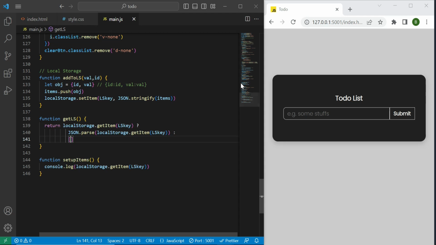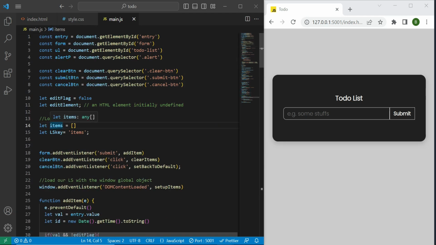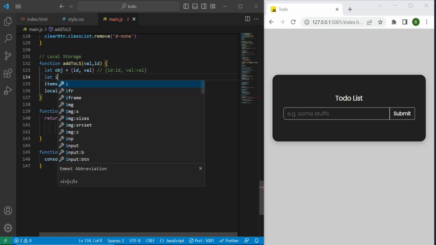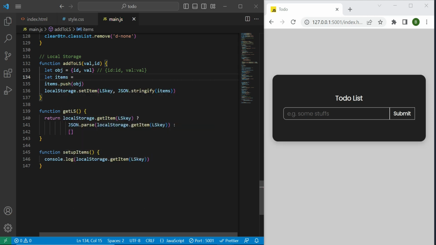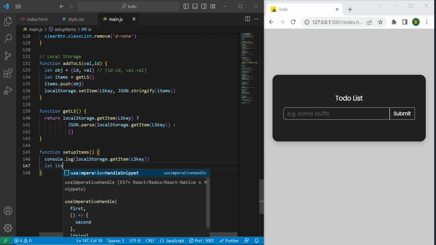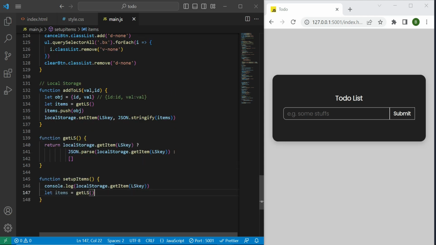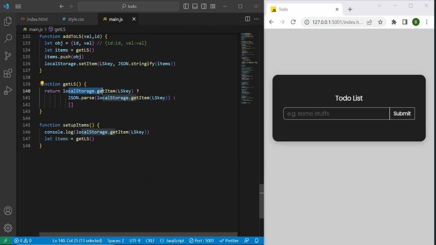Okay. Then above everything, we need to remove these little items. We don't need that anymore. And let's go back inside of our addToLS. Right here we need to say the following: let items be equal to getLS, because this is either returning my local storage, which is already an array, or just an empty array. After that we need to say the following right here. Okay, we need to say let items, items should be equal to getLS, again because it's returning either the local storage or the empty array.